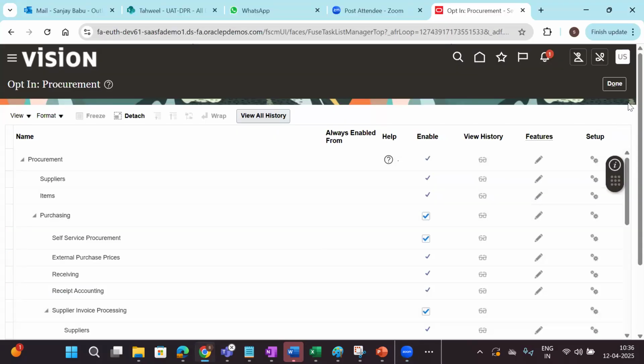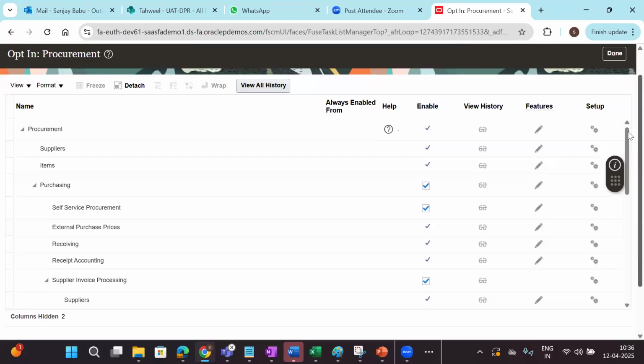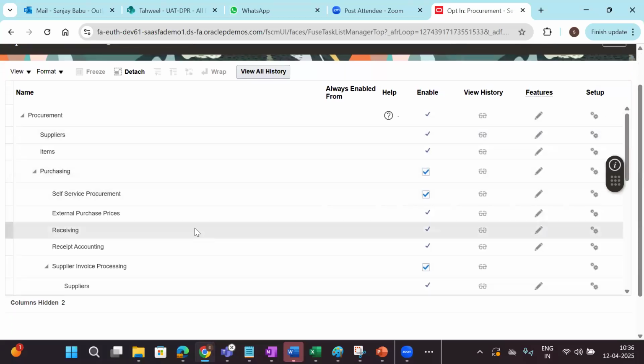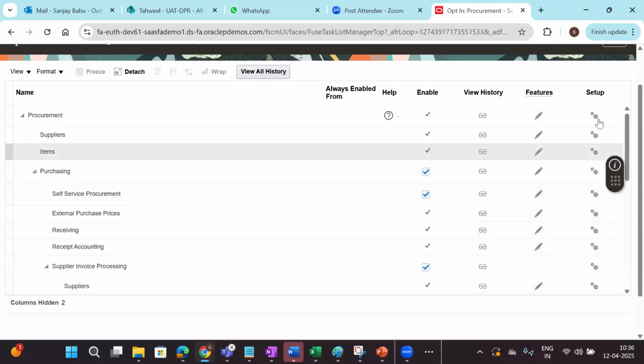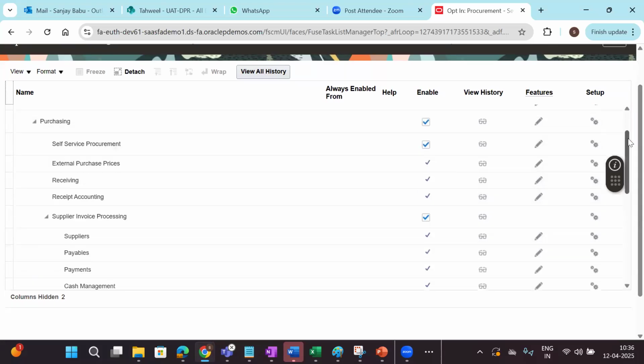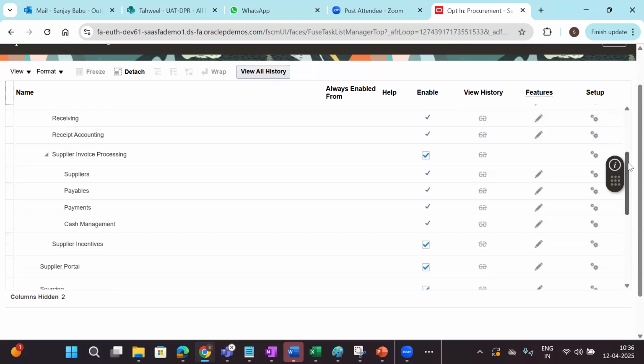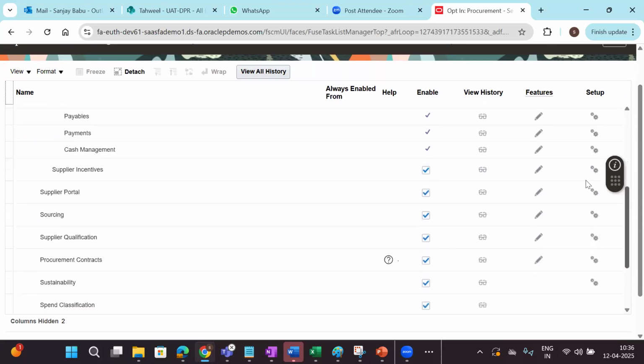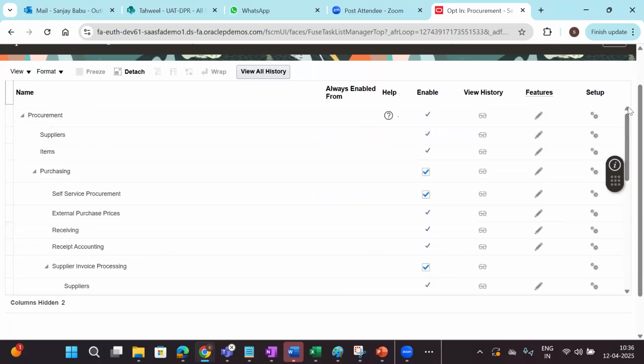So this is the place where you come in and opt in. Unless you enable these things, you won't be able to see the options. So based on the client environment, where they are licensed, you can opt in this information so that you can see it from there.